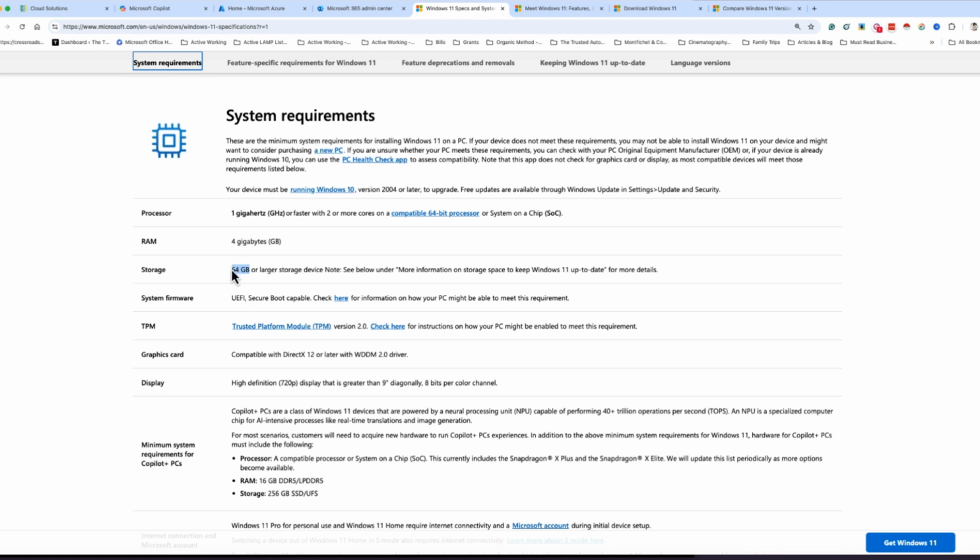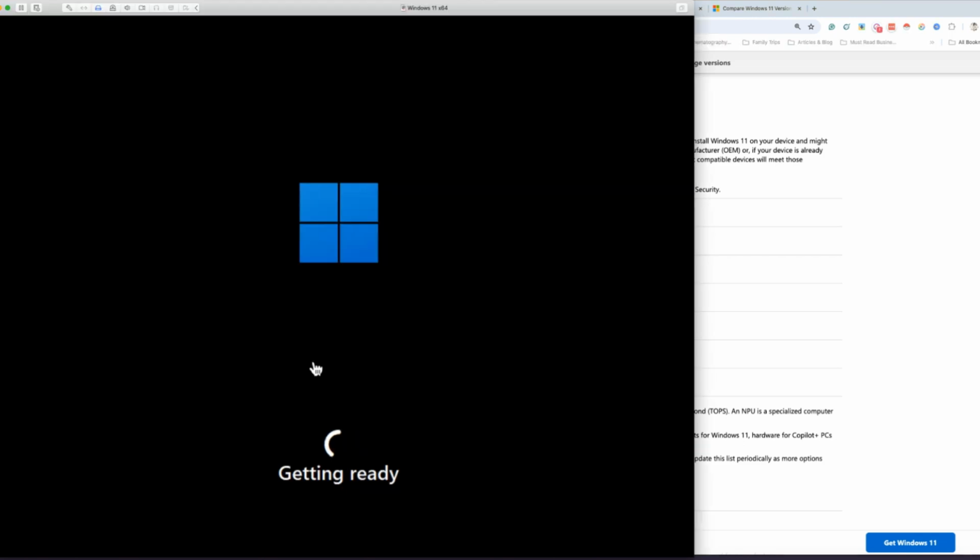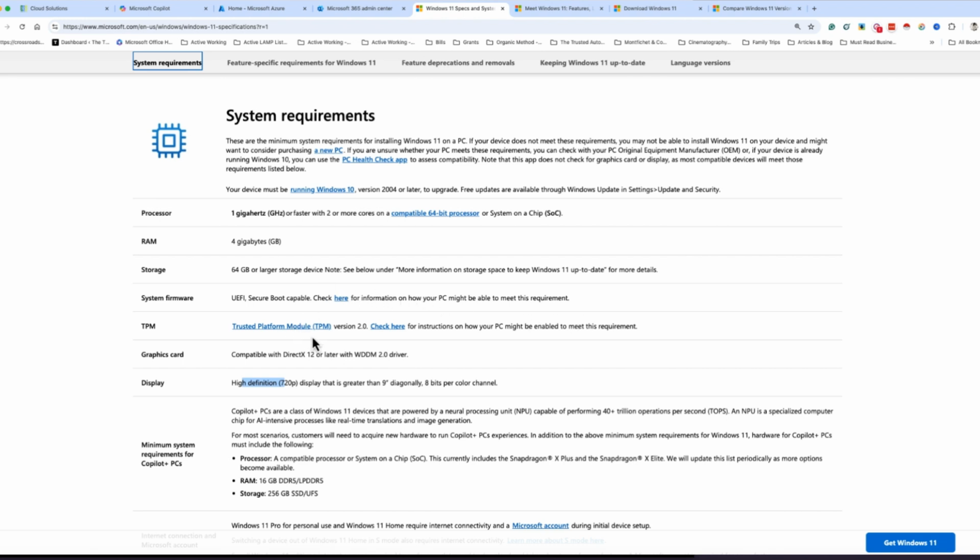We all know that 100 gigabytes is way too small. One terabyte is really good, and if it's a brand new system, you're probably going to get one to two terabytes, which is great. Then basic display, about 720p or so, and a pretty decent graphics card to get you going. This is a really good system requirement list to get you prepared.